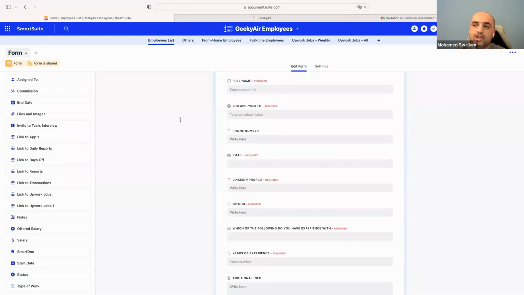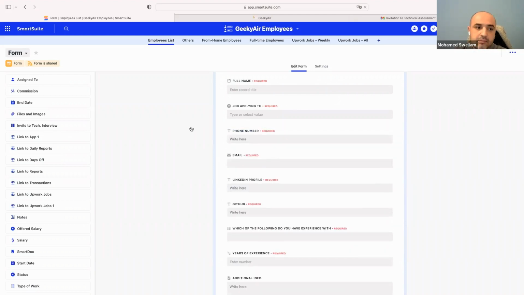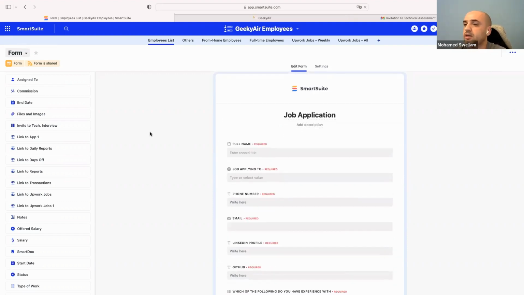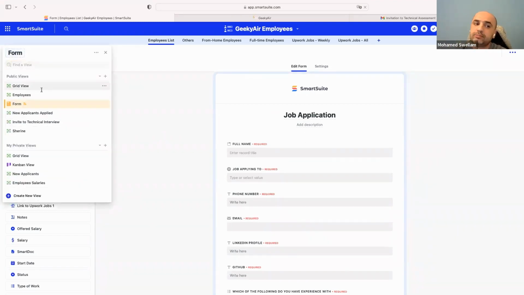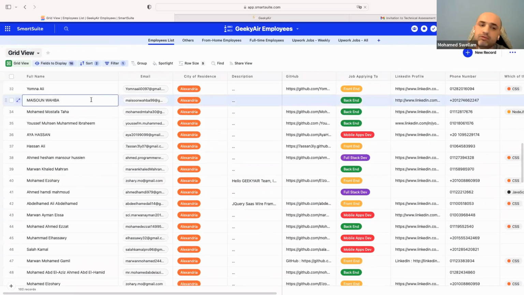I didn't even need to go back to my web host or whatever it's called. I just did it inside my SmartSuite, and in a matter of a second, it changed the form on my website, which is actually great. So the process of doing the form, not just for myself, but this is how I do it for any other client, I start by building a very simple table, just with the full name, email, city, and job applying to.